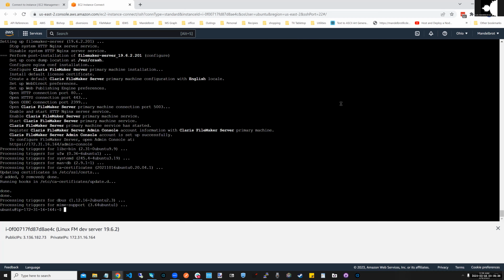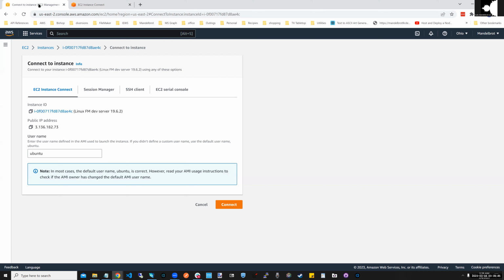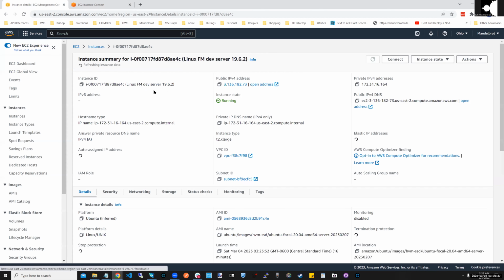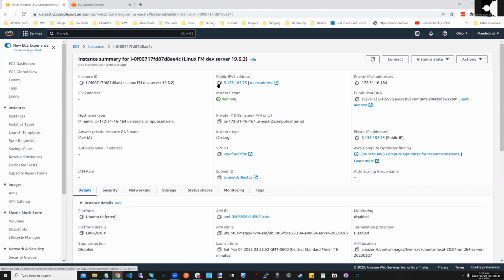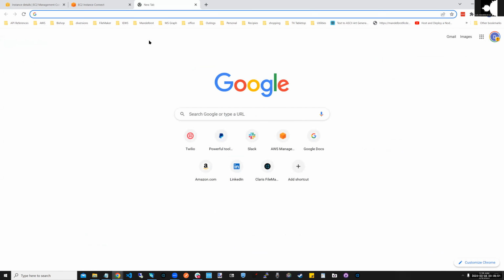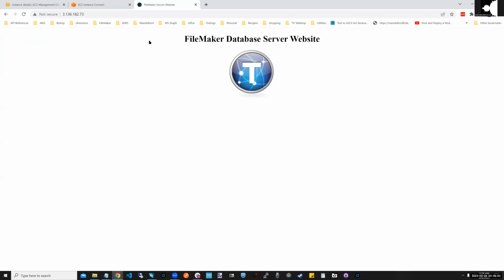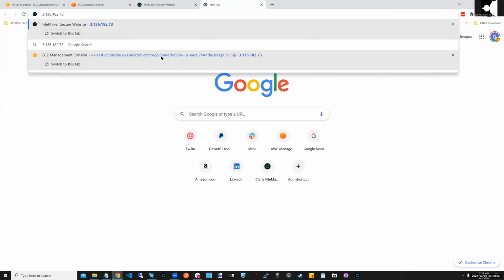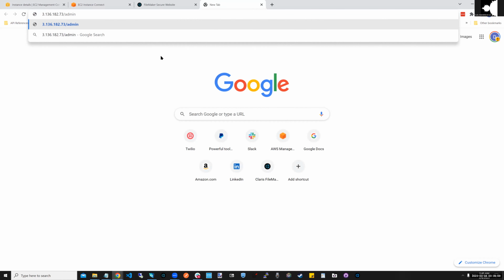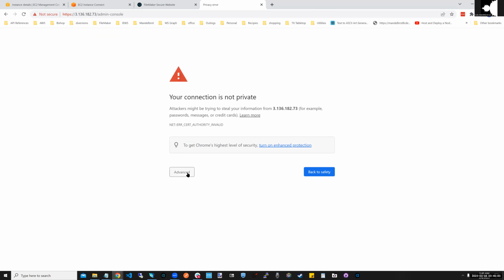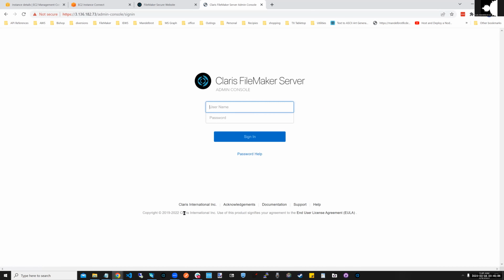All right, cool. We are back at the prompt. Wonder if we can get to this instance just by going to its IP address at this point. Yep, we can. So let's go to our admin console. Yes, I know. We're unsafe. We don't have SSL yet.